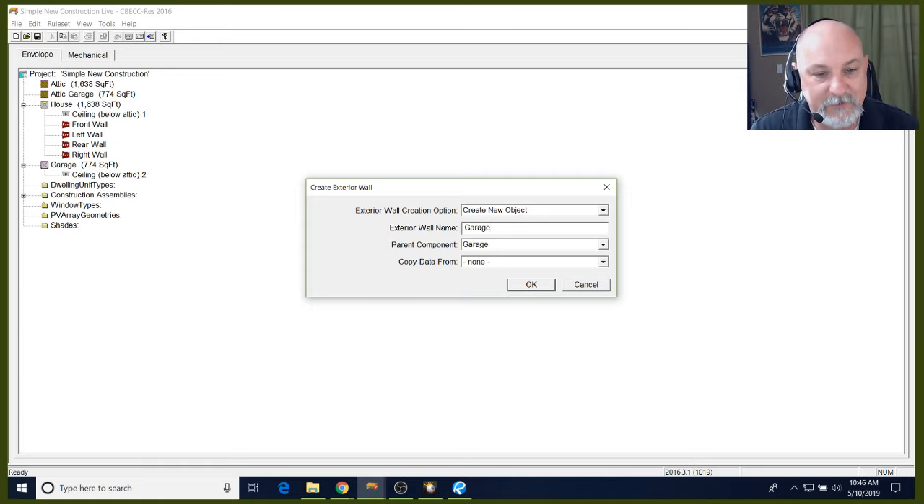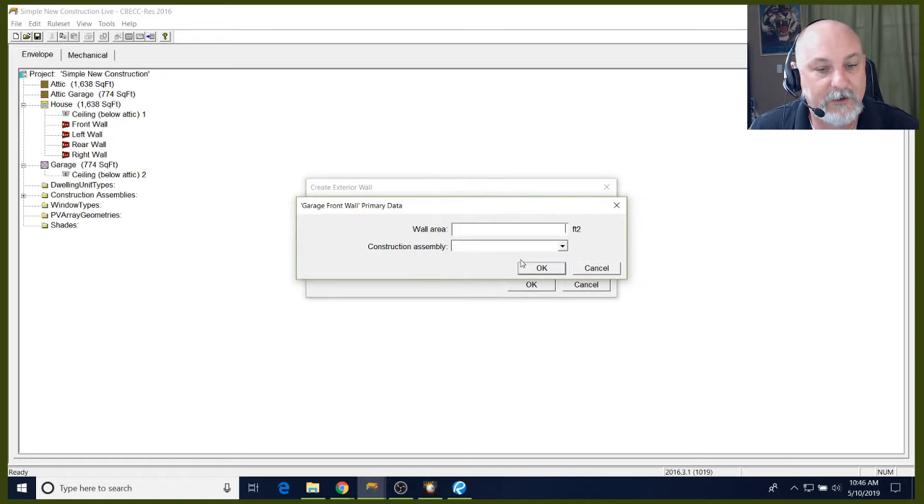I'm going to define the exterior walls as garage front wall. So again, you could go through and do all your walls first, or do each wall and windows, however you like to do this. But I'm just going to do all my walls first. 266 on that front wall.